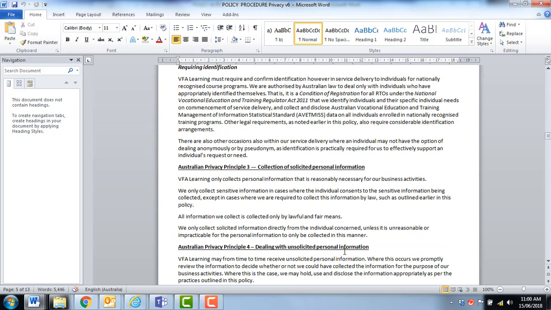So Privacy Principle 3, collection of solicited information. We can only collect information for the necessary business practices that we're going to provide the services for, and we need to make sure that it's stored and we collect it by lawful and fair means.